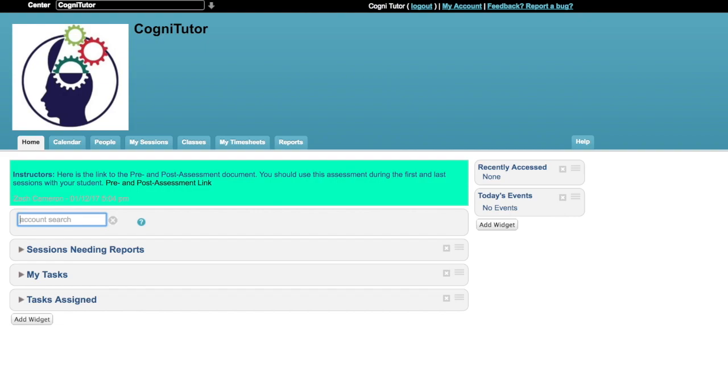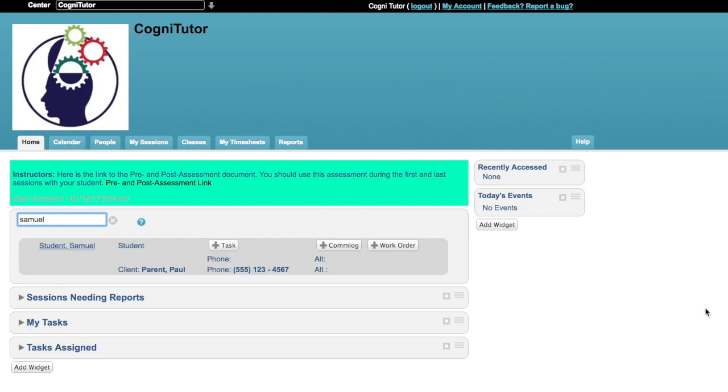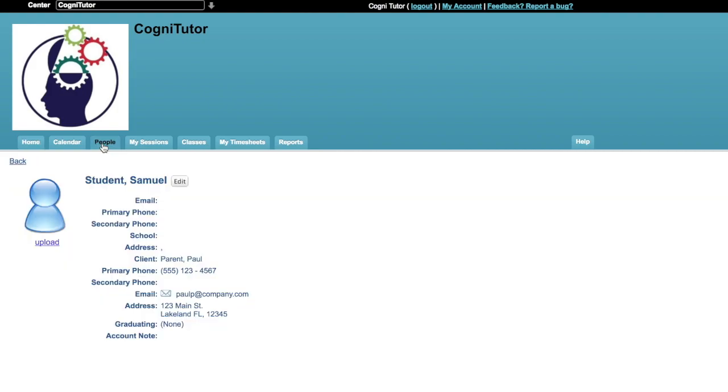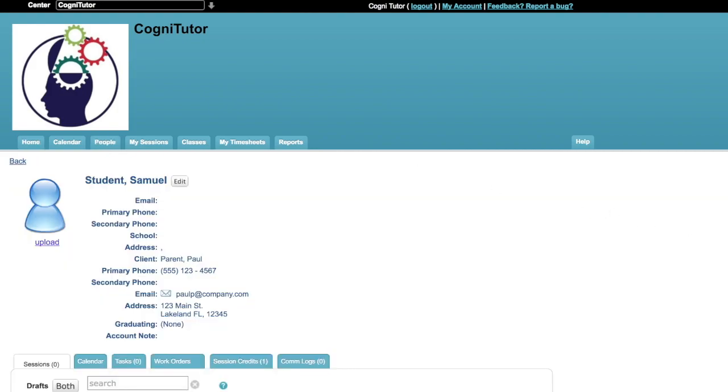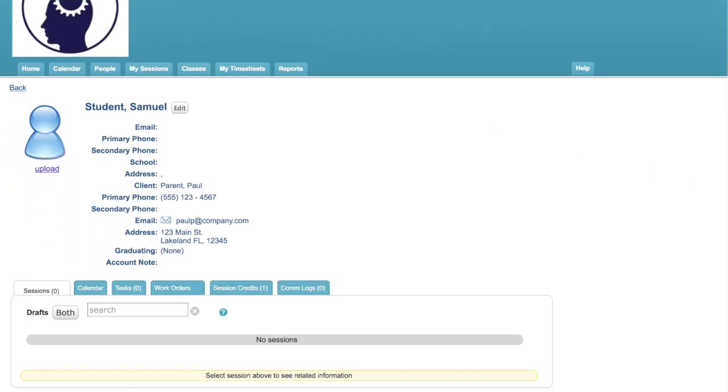So when you do get that email, log into LearnSpeed and find your student. If you know your student's name, you can type it into the account search bar. So I have a student named Samuel, so I can just type in Samuel's name here, and his name will pop up. I can click on it to go to his account page. You can also go through the People tab here at the top, but I find the account search bar is a little faster.